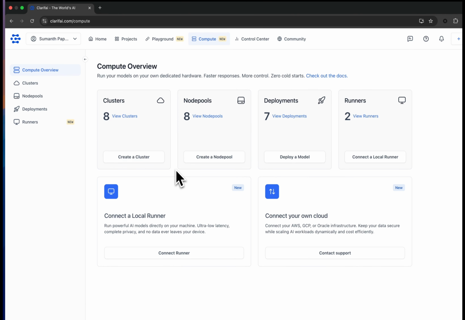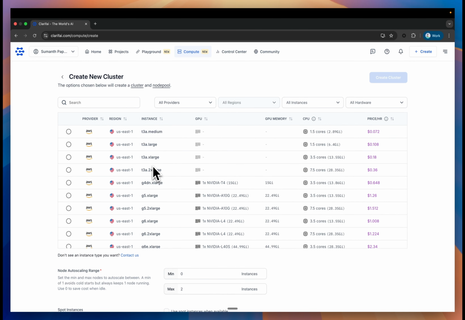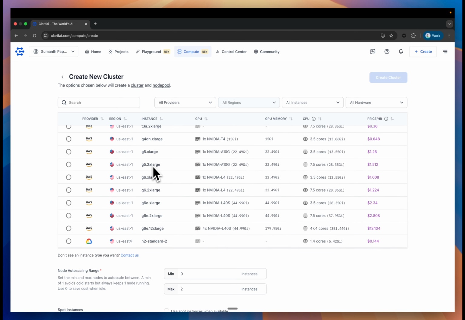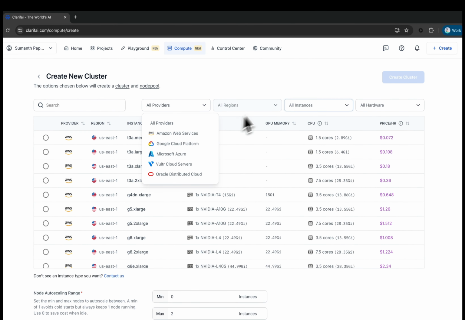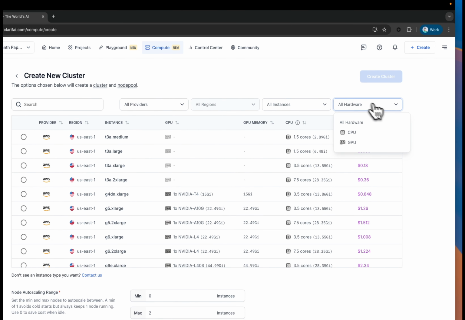Let's create a new cluster. Click create a cluster, and now instead of going step by step through different screens, you will see a unified filterable view of all available configurations across providers like AWS, GCP, Vultr and Oracle. From here you can filter either by provider or by region or by instance type or by hardware.